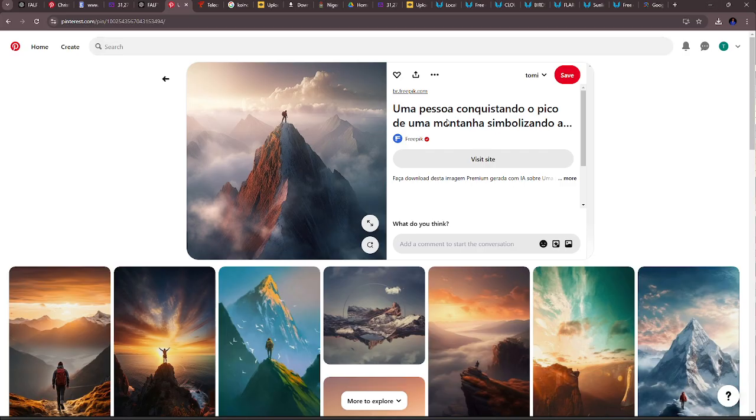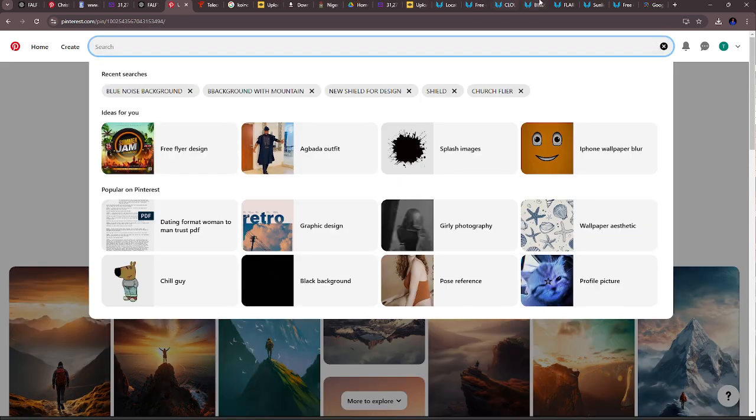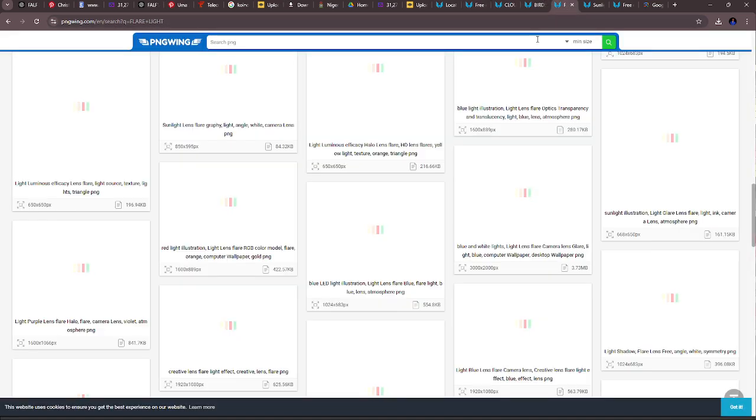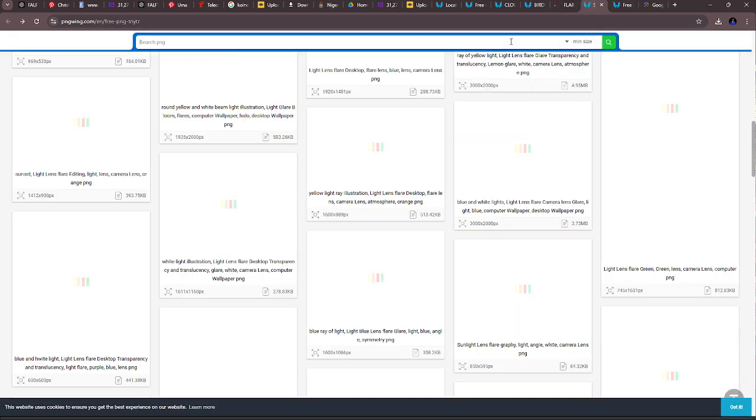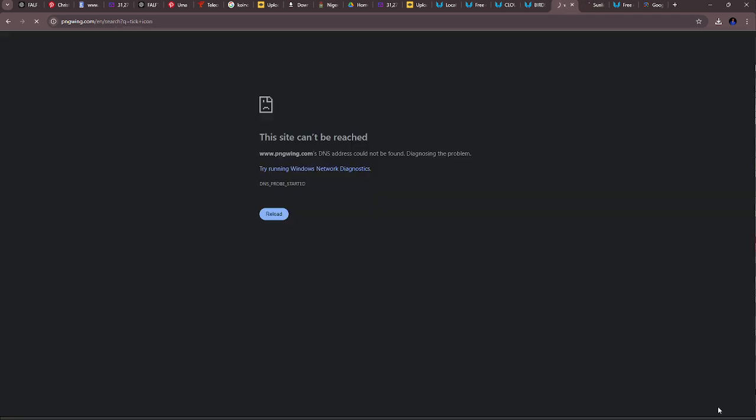All right. So I'm just going to look for, let's go to PNG wing, and make use of this. I called it tick icon. If you didn't check tick icon, let's check for another one. Let's check for verified icon. So you just have to be creative and search for what is needed.